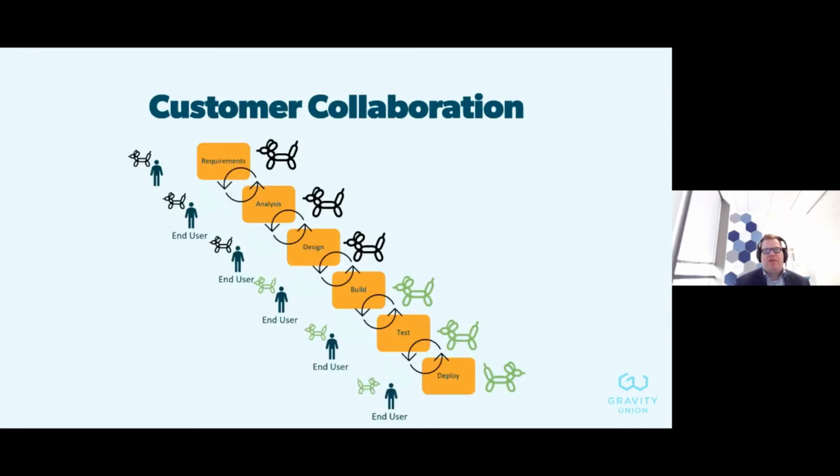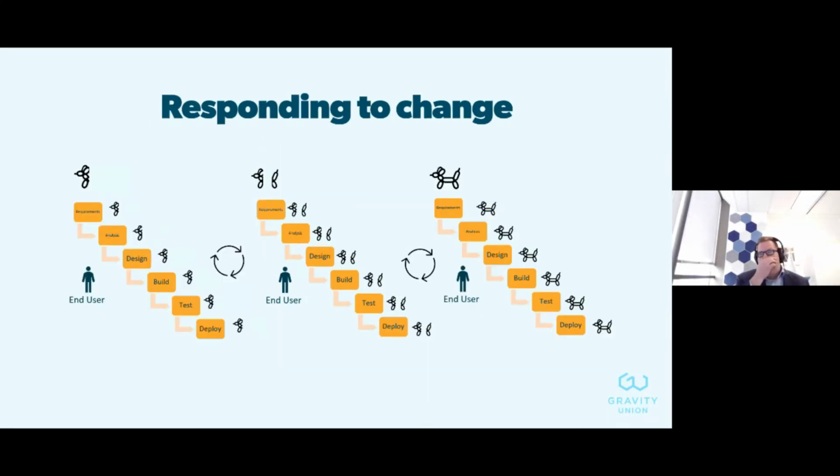Again, that customer collaboration. So having the end user, having the customer there for the entire journey, and show them what we're building, and show them the prototypes, and bring them along that entire journey and let them give us feedback, and constantly give us course corrections so that we can steer the ship toward that ideal solution or ideal location.